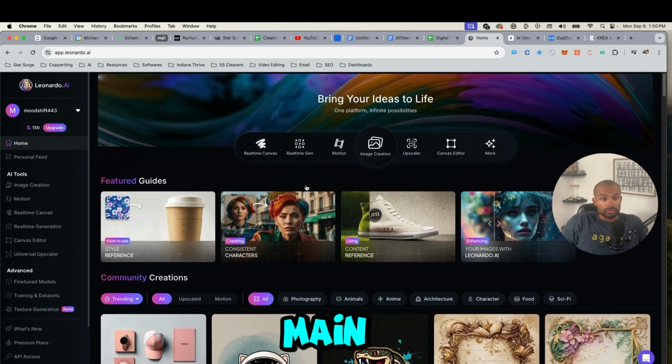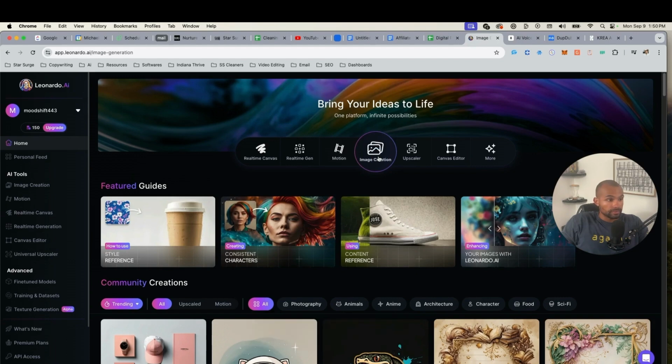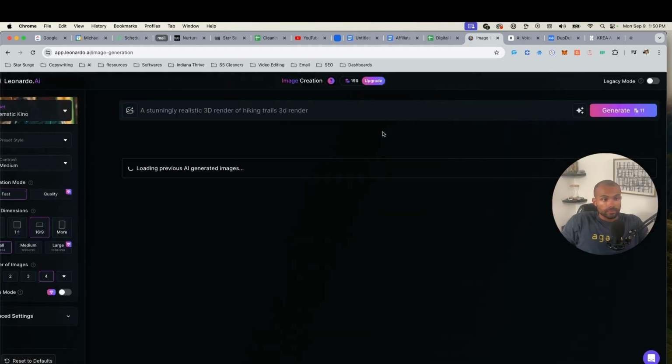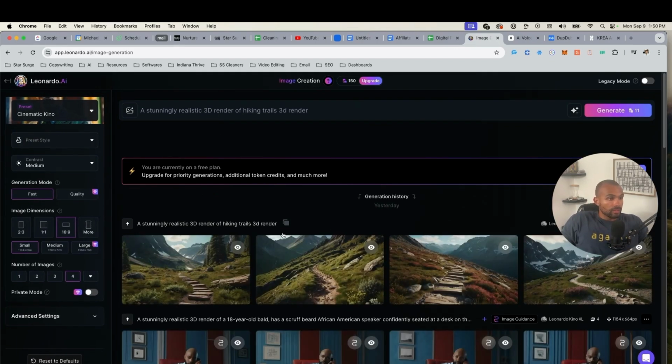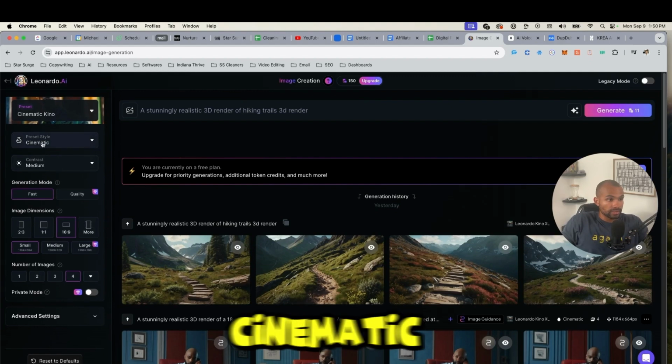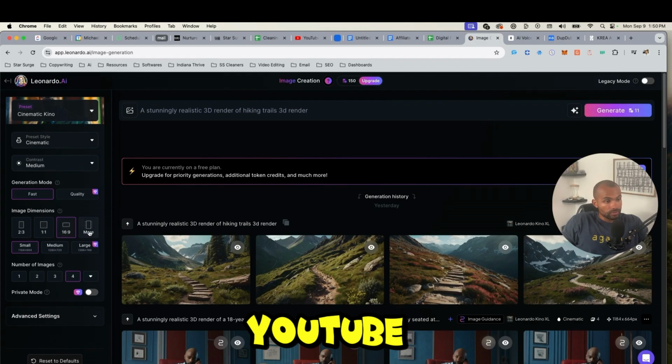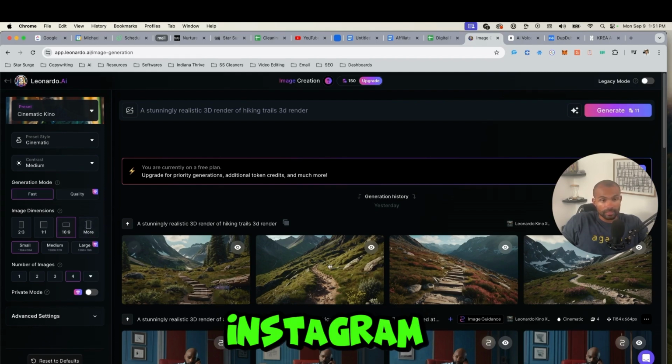So when you're at this main screen, go to image creation. And then over here, you want the preset to be cinematic Kino, cinematic, medium, 16:9 if you're wanting YouTube. You can click more and change it to 9:16 for TikTok and Instagram.